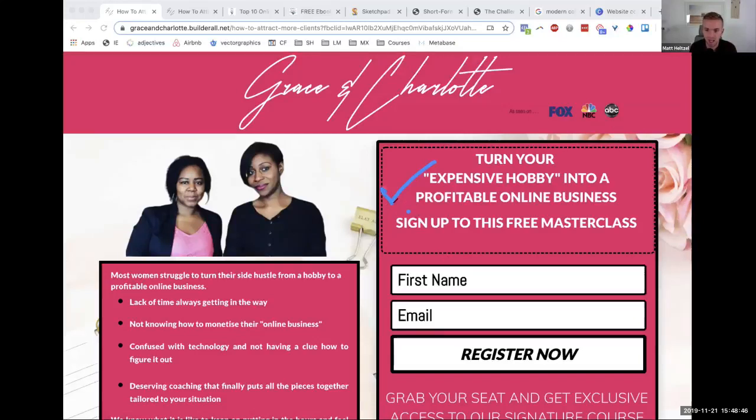I would put this sign up to this free masterclass outside of these dotted lines because it feels a little bit out of place. So inside of the dotted lines, I would put the dotted lines ending here, and then I would put sign up to this free masterclass below the dotted lines on its own thing, right?